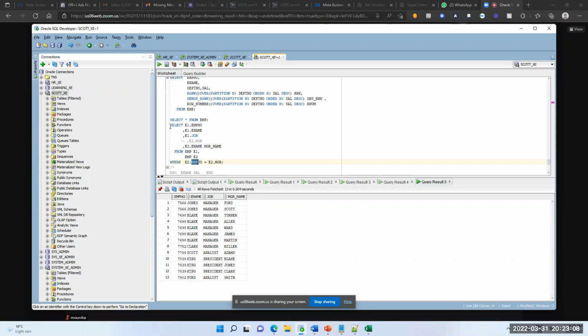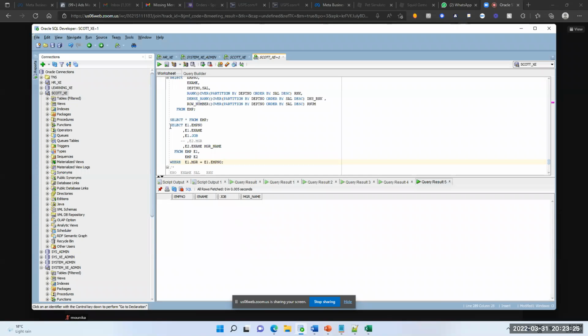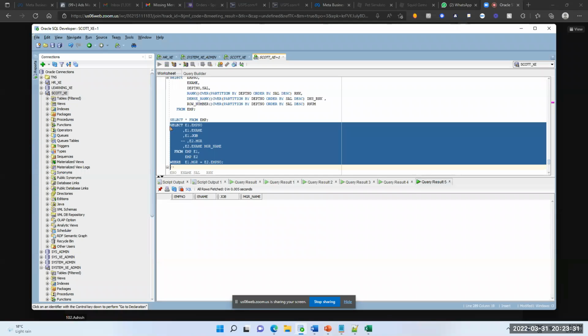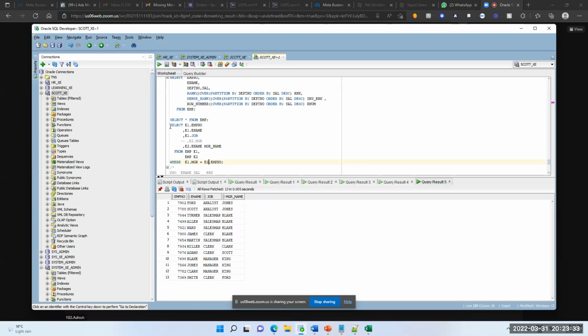Okay, E1 dot MGR equal to, MGR equal to, E1 dot employee. I think E1 dot MGR equal to E2 MGR.